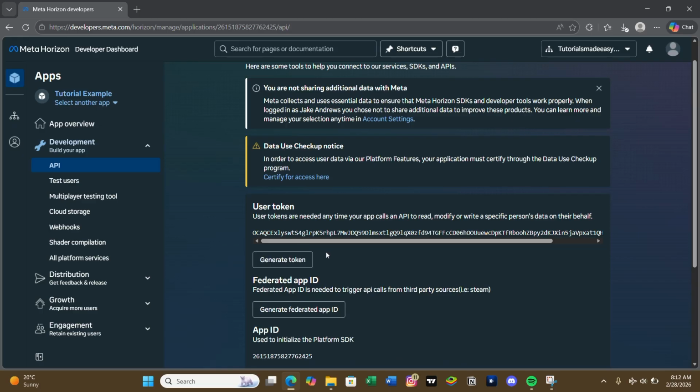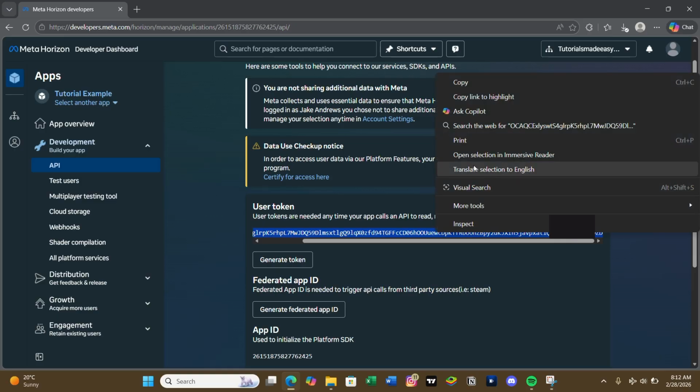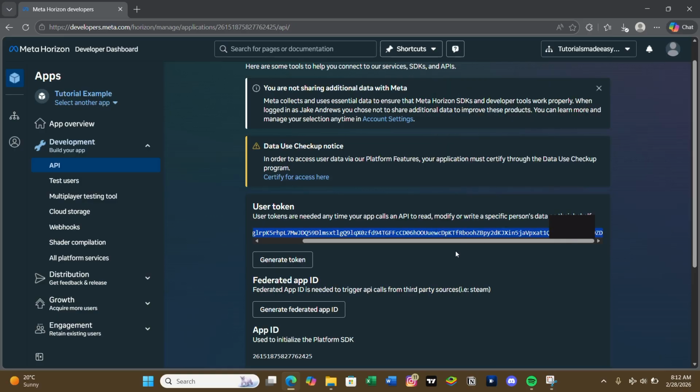And if you need long-term access, simply exchange the short-lived token for a long-lived token using the access token endpoint provided in the documentation. And that's it. So you now have your Instagram API access token ready to use.